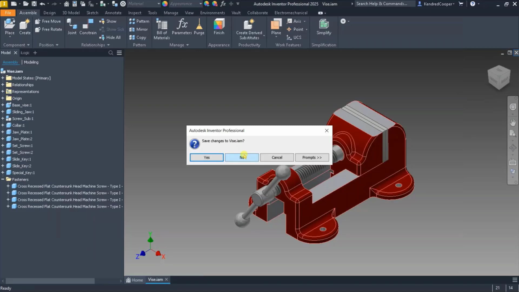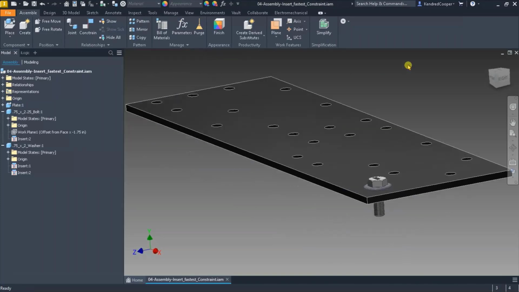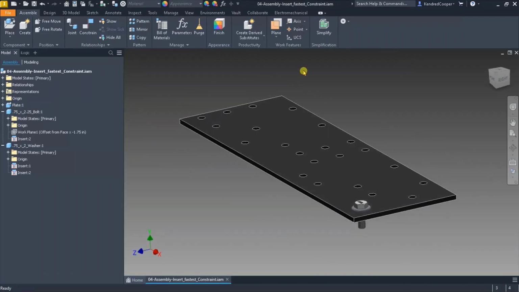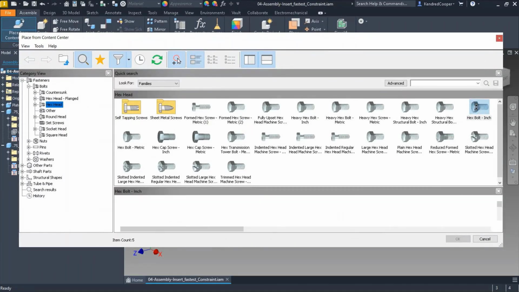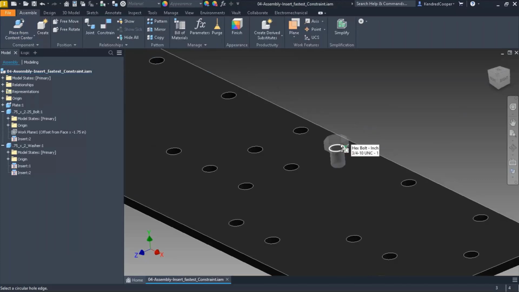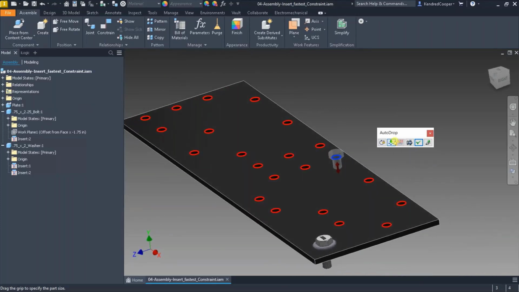Let's talk about using the insert constraint, which is a faster constraint to work with. If you're placing components from the content center, especially bolts and washers, some of the pins will do this, but not all of them. Most of the bolts and washers have a function called auto drop. What that allows you to do is hover on an edge, and Inventor will measure that edge and resize for what it thinks is the best fit component. When you select that edge, you do have the ability to follow the pattern. That's what this little checkbox does in the auto drop box.